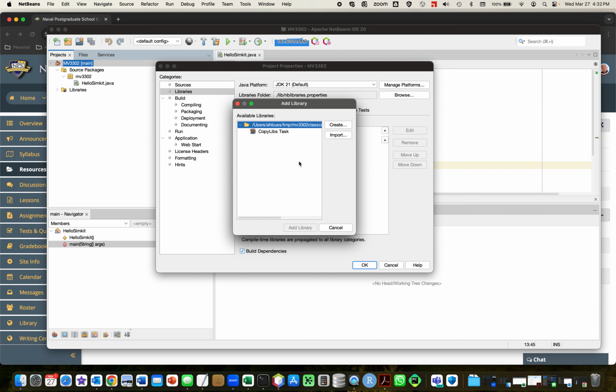Now, if you don't see this copy libs task, then that means that you forgot to check that lib button when you were creating the project. We can recover from that, but it takes a little bit of doing. Contact me and we'll work through that.